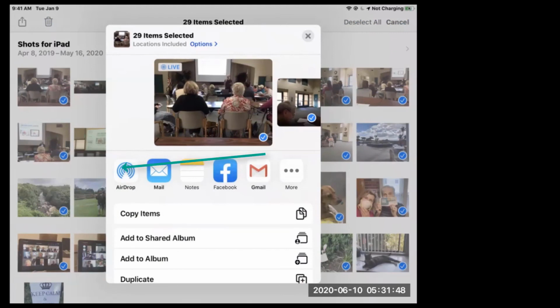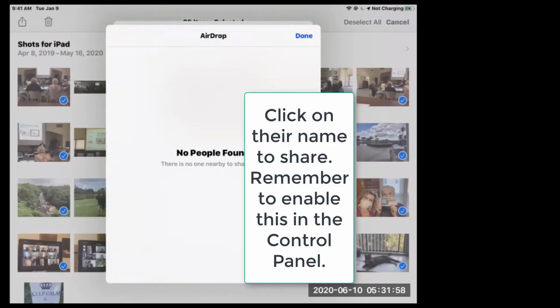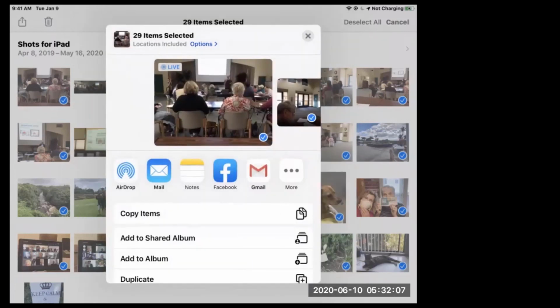So if you guys are at a family reunion, if you have two people with iPhones, you can take all your photos from one, and you can click on airdrop. And if there's someone nearby with an iPhone that has everyone enabled, you'll be able to see their name. You can tap on their name, and all those files will be transferred. Very handy. You can also send them via email or Gmail. Now, if you have a lot of photos, like in this case, you might not be able to send them all through mail. You might have to send them via a link.